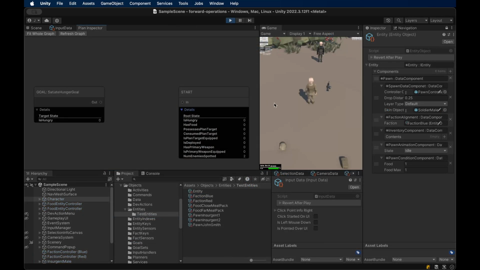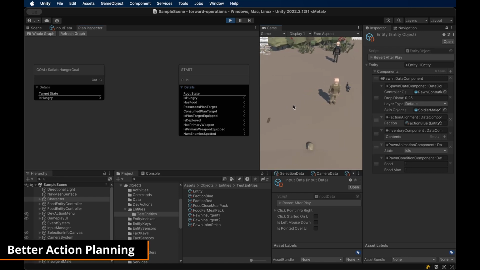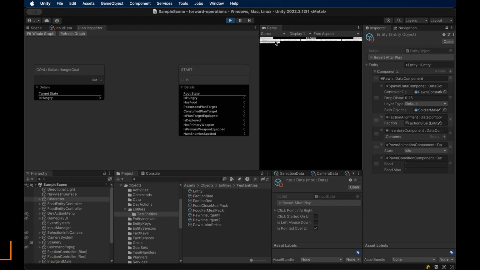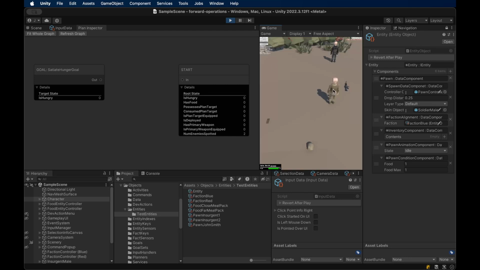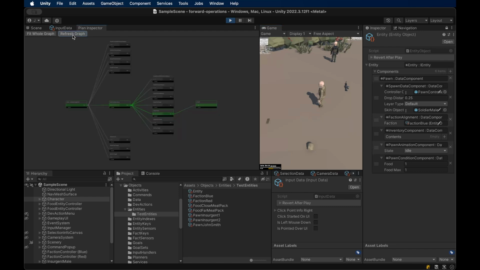Next, I had to fix something in my goal-oriented action planning, or GOAP, system. I suspected it was building overly complicated plans. Unfortunately, getting any information out of that system was very difficult. So first, I built a plan inspector using Unity's graph editor functionality.